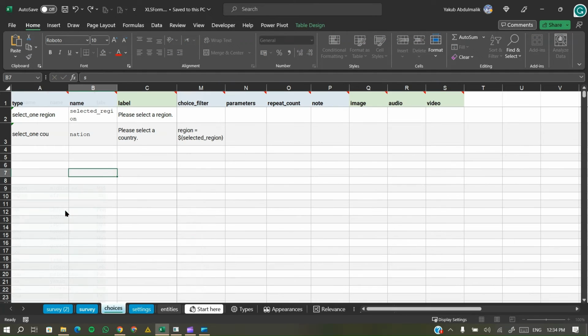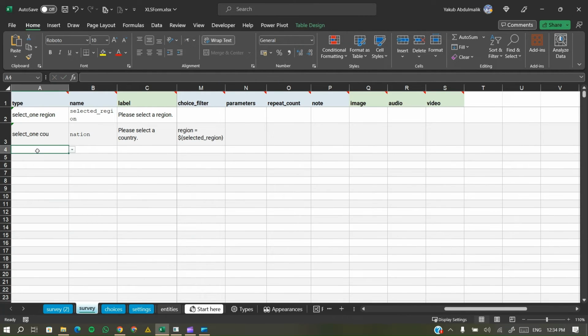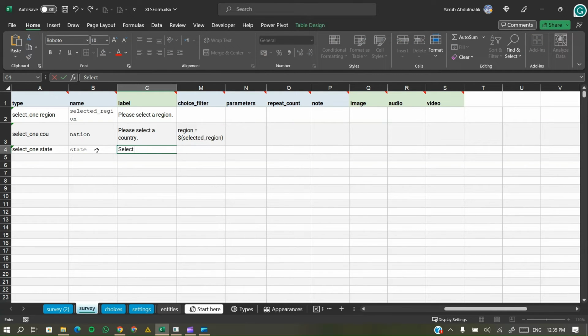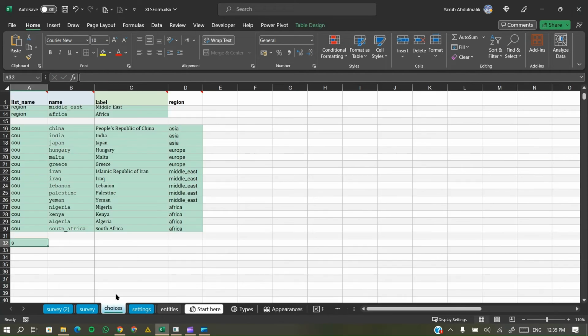So first of all, we need to define a question. So it's going to be select one. I'm going to select this one. So this would be state, and then this would be state also. And then please select a state, for example. That would be my label.